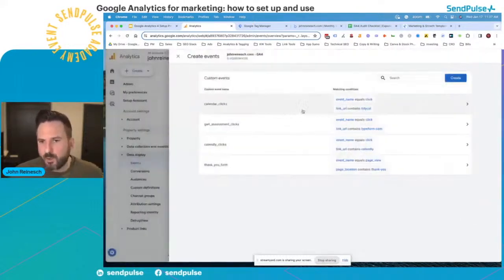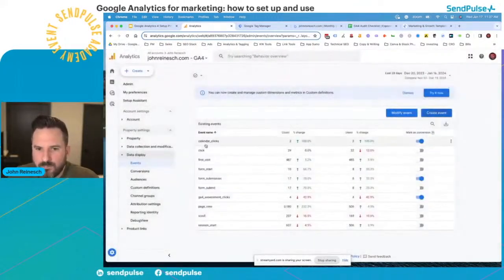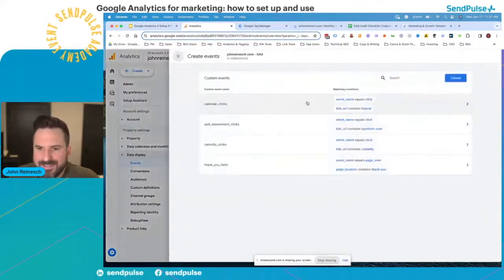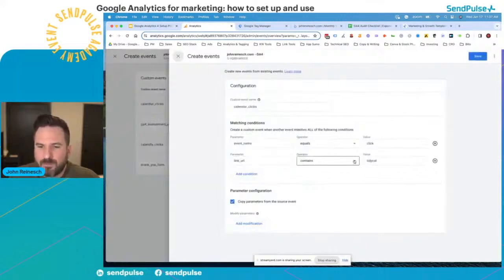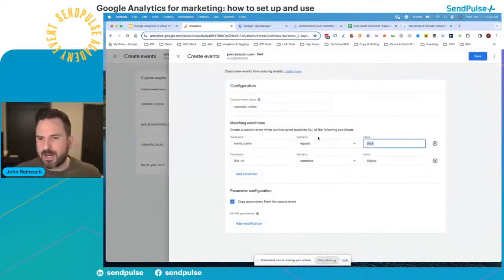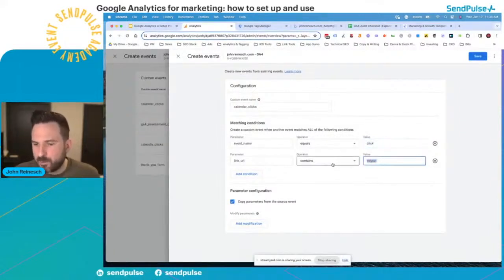So one thing to note is you usually need to follow a format like this where you do event name, and that would be one of these high level events here. So like click or page view or form submission. And then what you would do is use the second parameter to signify which specific click you want to track. So in this case, I'm tracking clicks to one of my calendar tools. So I'm looking for the click event and then the URL, the brand of the calendar tool.